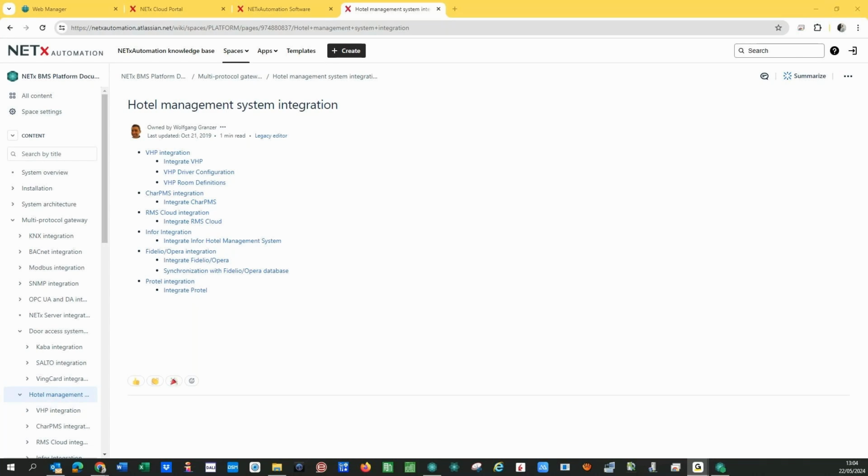So not only property management systems like Fidelio, Opera, etc., but also integrating the door lock systems, door access systems. It's interesting in many projects to have this information. We will finally go back again to the web manager and take a look at the GRMS app, the guest room management system that NETx Automation also has in its projects. So it's also very interesting.